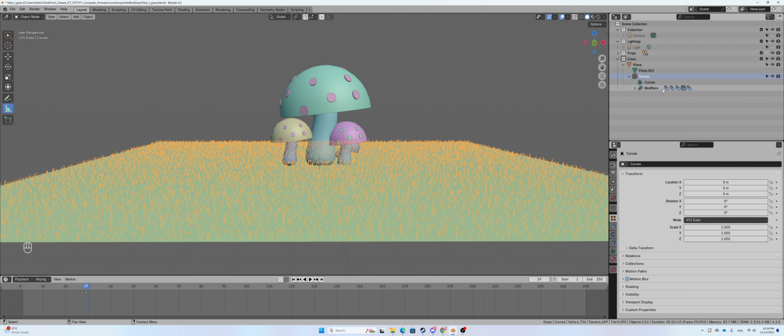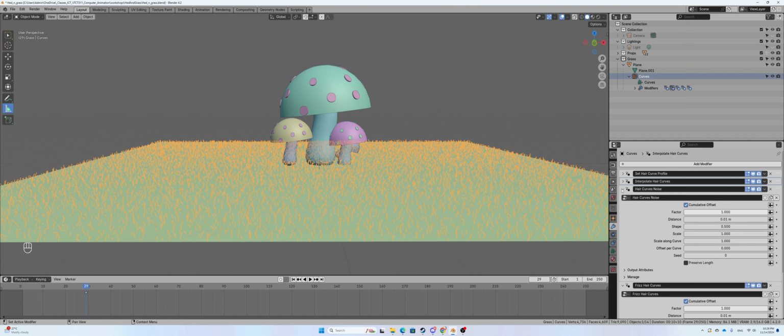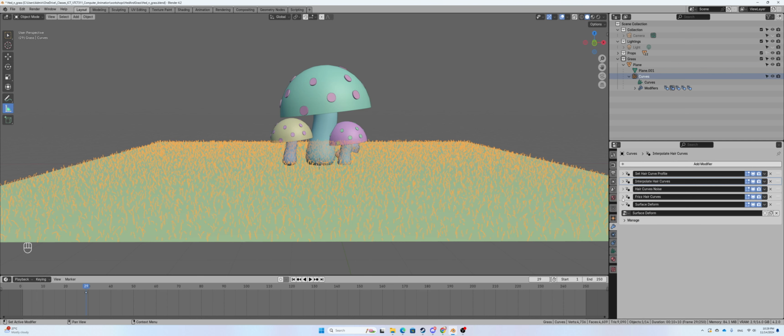So when I already have the plane with the fur, let's say the object with the curve with the modifier of the geometry node that have the set hair curve, interpolate hair curve, noise, frizzle hair curve, surface deform. This is what generate the curve or the hair of the particle system.